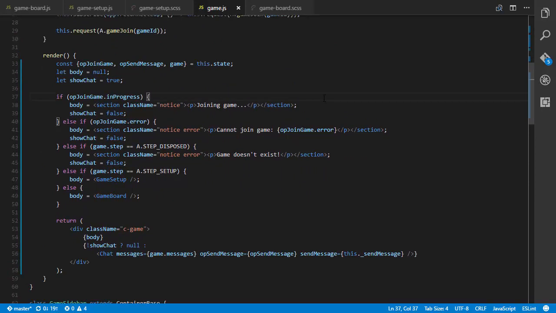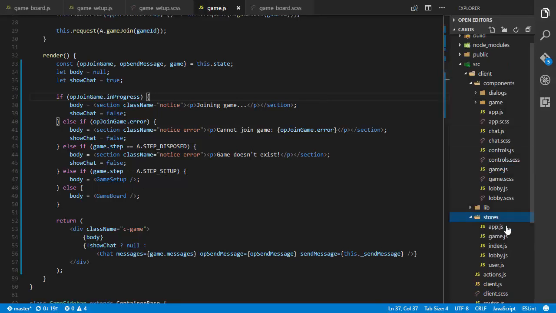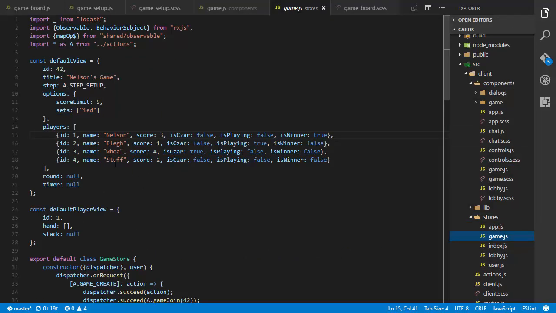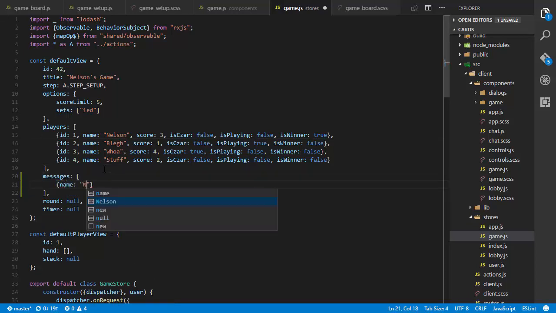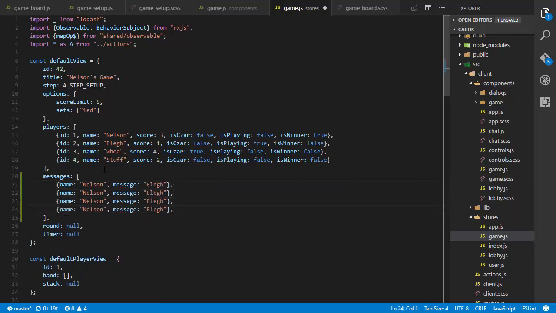Let's check our game store. I don't think I threw in any messages into the game. In fact, I don't think I rendered out messages at all. That is one thing I kind of forgot and just realized now. So after players, let's add another dummy array of messages, which will have name Nelson, message blah. And let's just do that so we can see that the messages are getting wired properly.